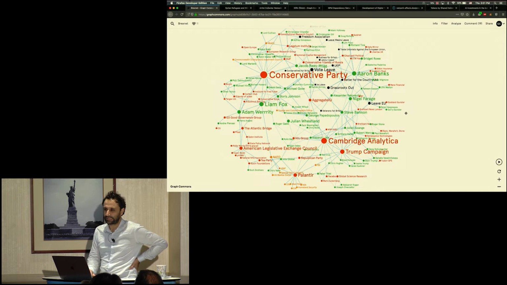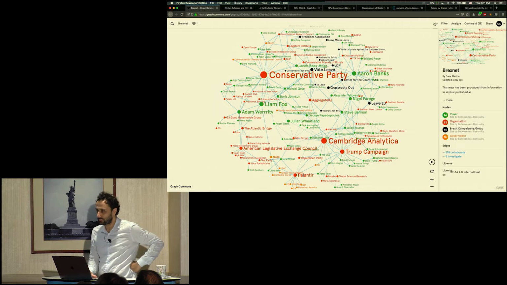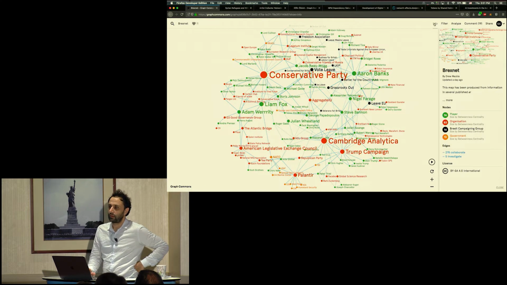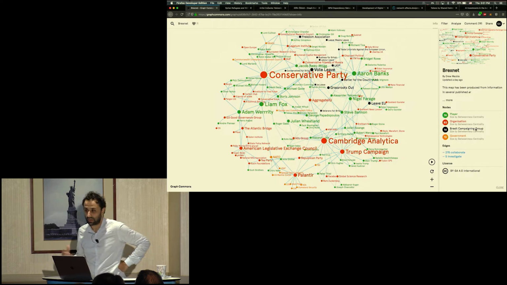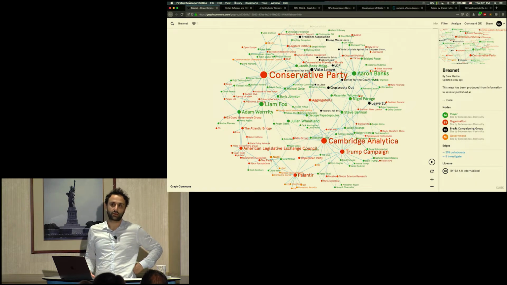So you can see in this graph, the green dots are a certain area. I think the red is another. I'm not sure what they are. Let's look at this from the info. In this info, we have a little summary of what's happening in this graph, the types of nodes, what they are. So we can see there are, in this case, players, organizations, Brexit campaigning groups, which are black dots, and then government institutions, which are in orange.